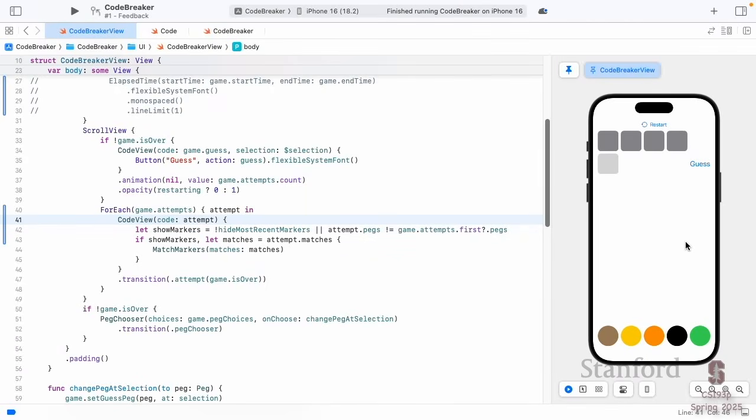Now again, would I do this? Some would say, yeah, because look at that line of code. What a beautiful line of code that is. For each of my game's attempts, attempt in, go do something. It really looks nice. I agree. However, I would not do this. Not just don't need to, I wouldn't do it. And here's why. Because the identity of an attempt code is clearly its pegs, because we unique the pegs.